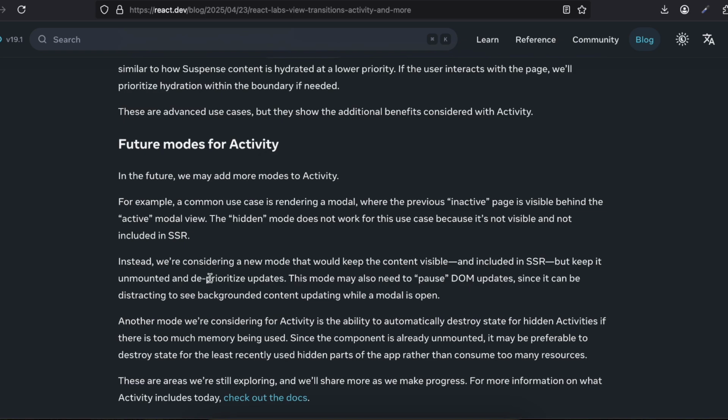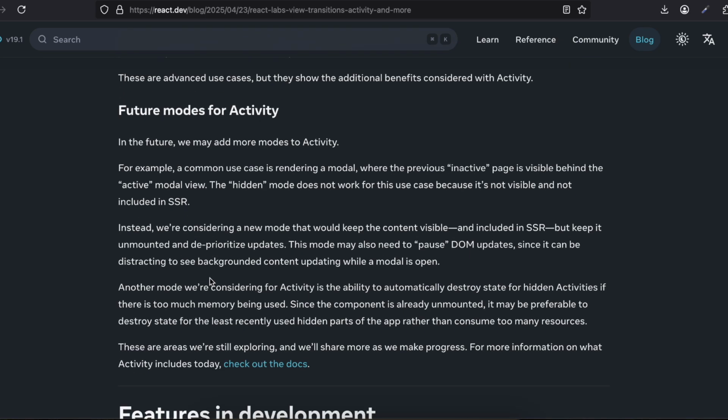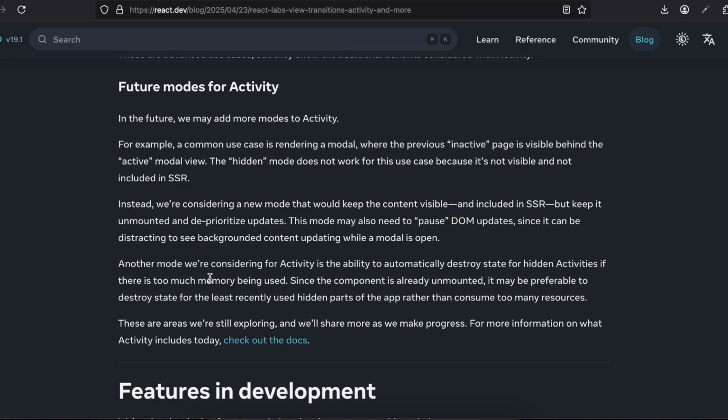Future modes for activity. In the future, we may add more modes to activity. For example, a common use case is rendering a modal where the previous inactive page is visible behind the active modal view. The hidden mode does not work for this use case because it's not visible and not included in SSR. Instead, we are considering a new mode that would keep the content visible and included in SSR, but keep it unmounted and deprioritize updates.